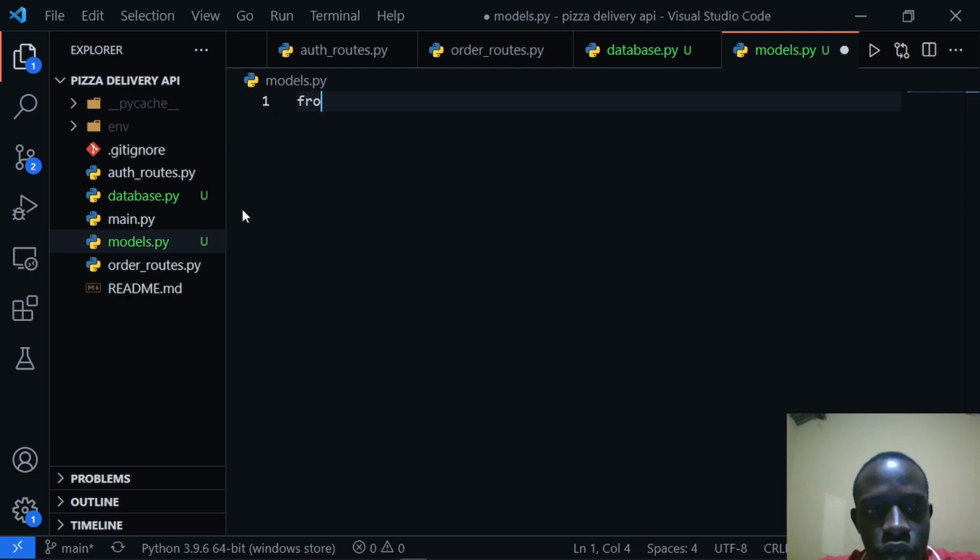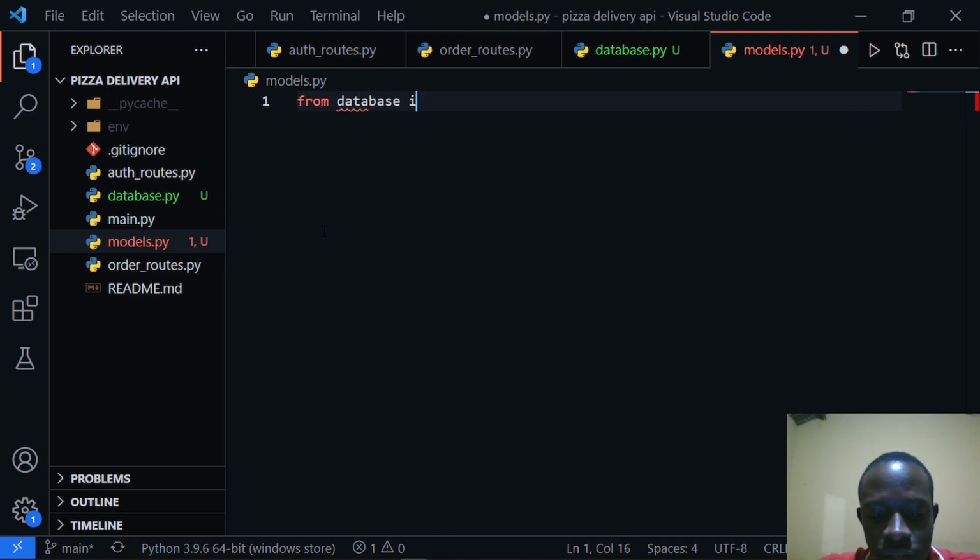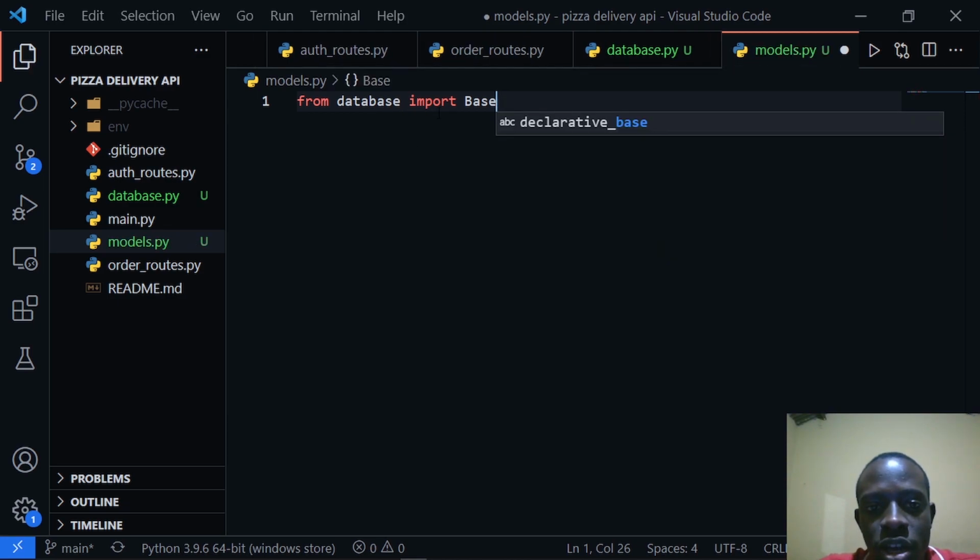To do that, I'm going to import our base class. Our base class is located within database, so right now it's easy. It's just from database import base. So I'm going to import the base class. And after importing the base class, we're going to create our models that are going to inherit from the base class. So let's go ahead and do that.